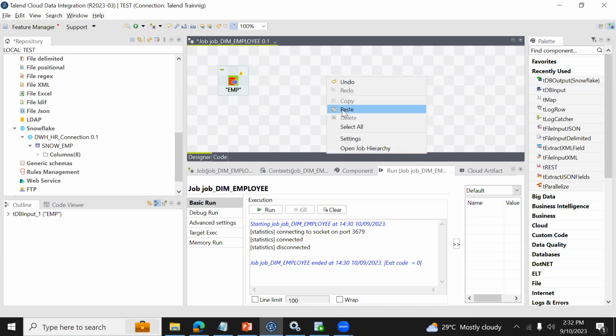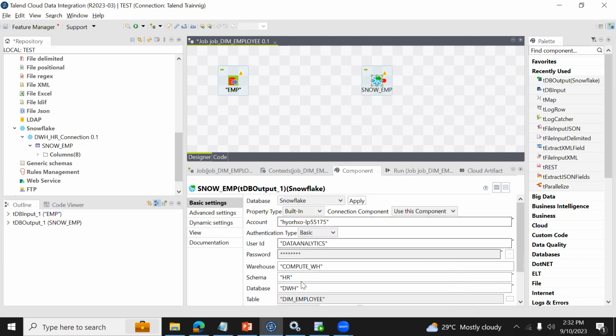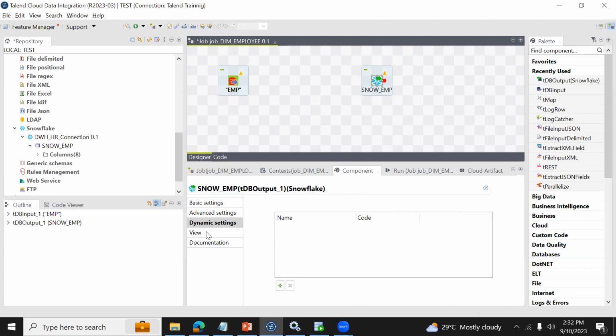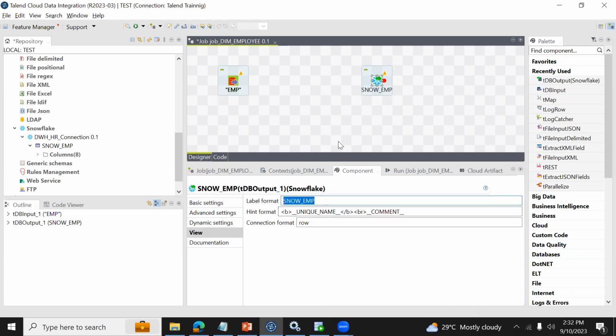So here I copied this. I'm pasting Snow EMP and my target table is still dim employee and you can go here and you can change the display name. Okay, the label you can change. I don't want to display it as Snow EMP. Instead, I want to change the name as EMPLOYEE, or I can call it as target. It's up to you. Anything you can call it as the label name. You can select the component, you can go to the view, and you can select the label format.